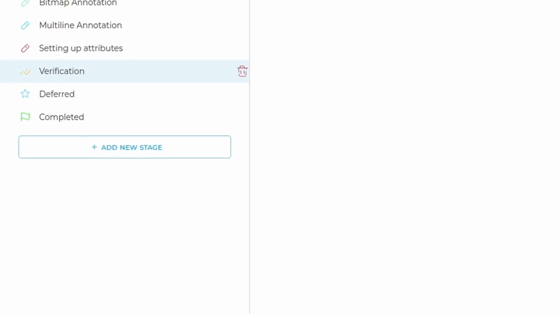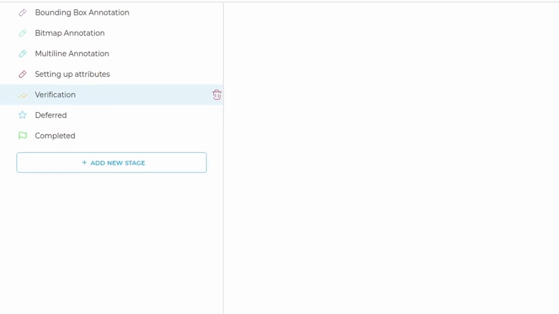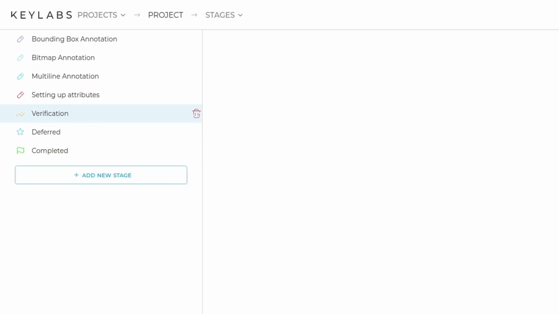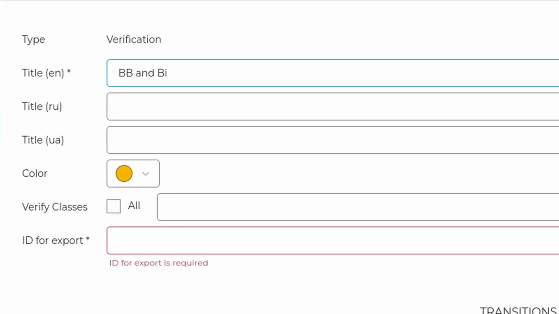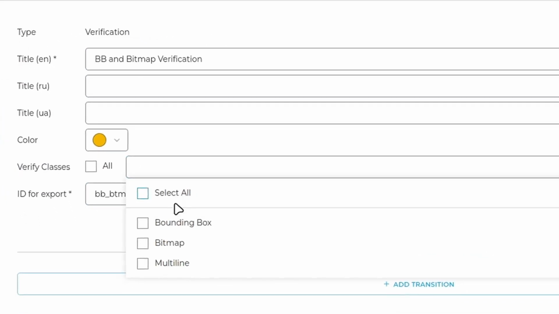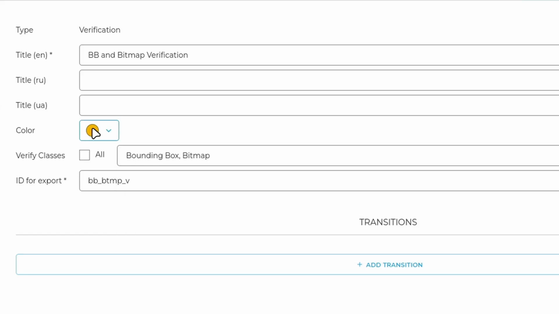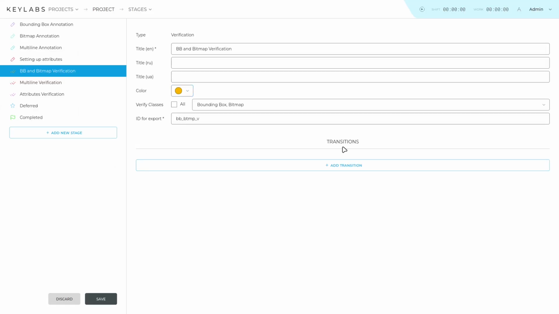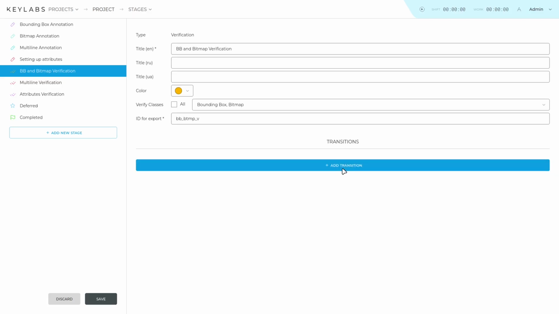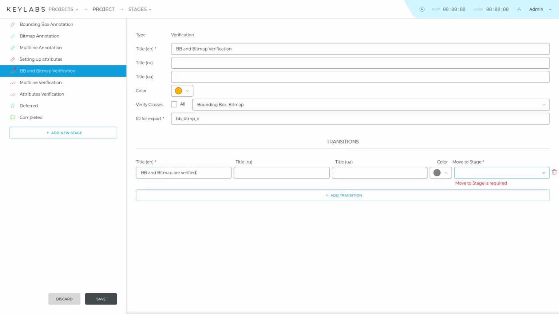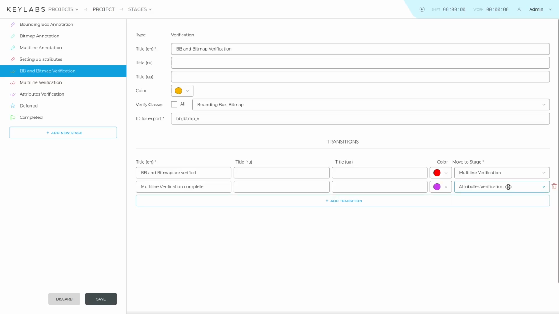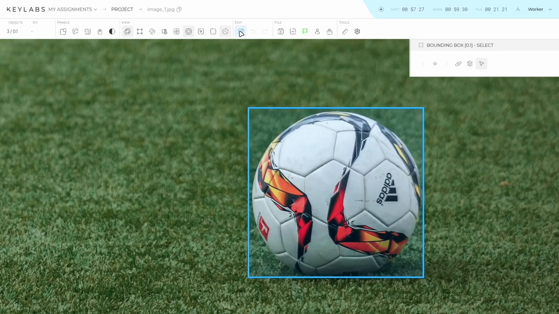Verification stage type helps to organize checking the quality of the annotation process. To configure it, fill in all the required fields with the desired name, choose annotation classes, and set the color if needed. In the Transitions section, you can configure to which stages a file can be transferred. To do this, click on the Add Transition button and fill in the corresponding fields. You can optionally set the color mark of the following stages. After that, don't forget to apply changes.